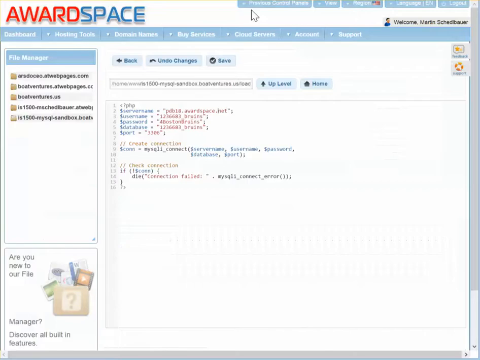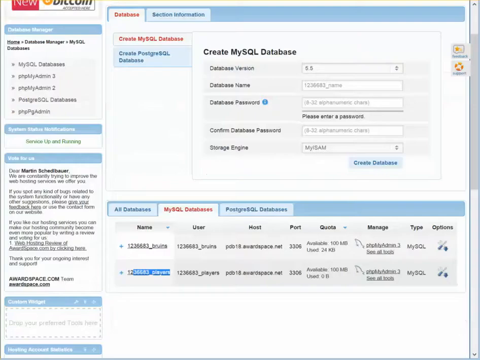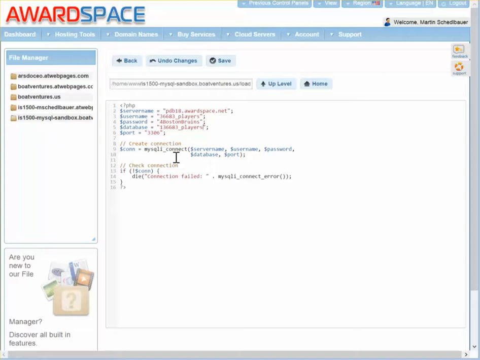So let me copy that and bring it over here. That's my username also, by the way, and my database name. And that was my password that I set up. And the port number is 3306. That's still correct. So then I can create my connection.